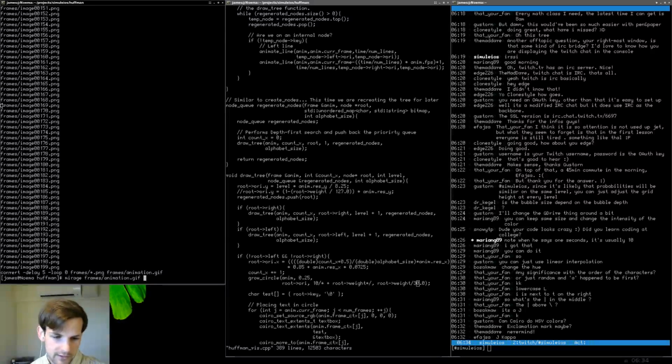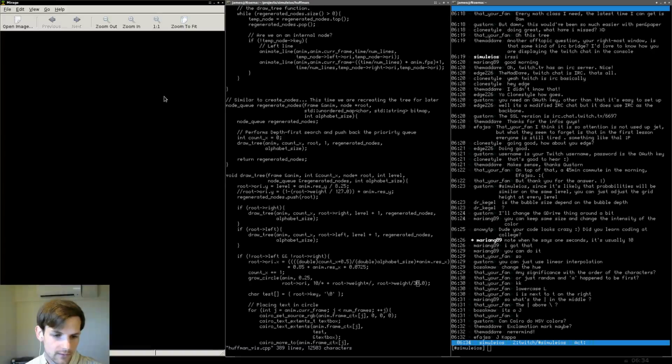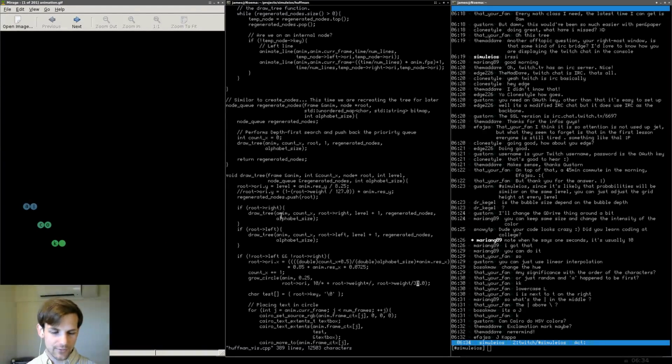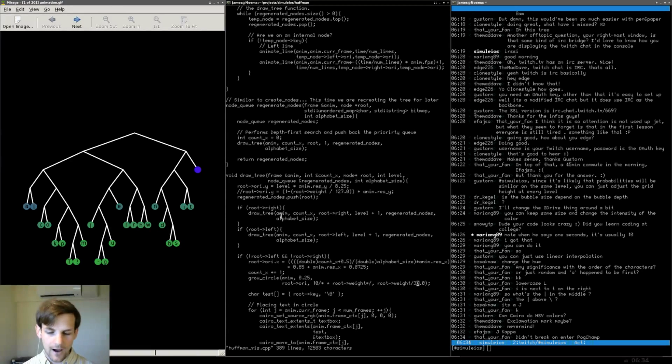Okay, now let's see what it looks like. MirageAnimation.gif. All right, actually, that looks really cool. I just realized I changed the color the wrong way, but that's okay. It looks really cool. I like this difference in color. Yeah. Okay, let's try it again.